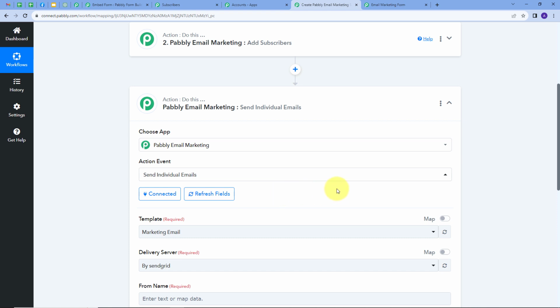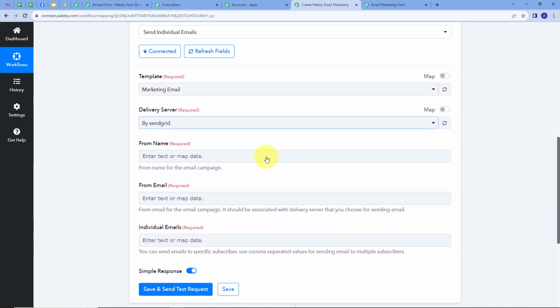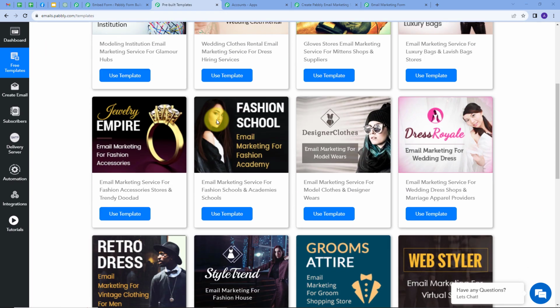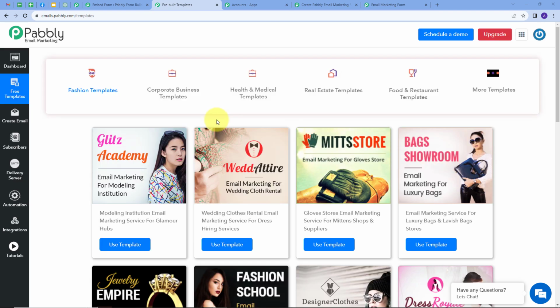Now in this, we have these details to send an email. First, I have to select my template, then the delivery server, and then these details for sending the emails to the individual. Now for these details, let's go back to Pabbly Email Marketing, and I will first show you my template. So I will go to Free Templates. In this, I have so many templates. So for sending the emails, I'm going to use one of these templates.